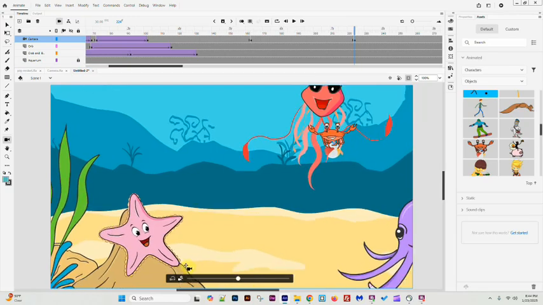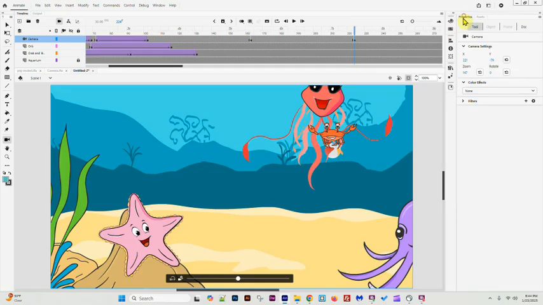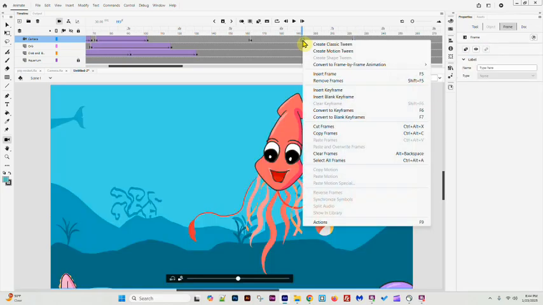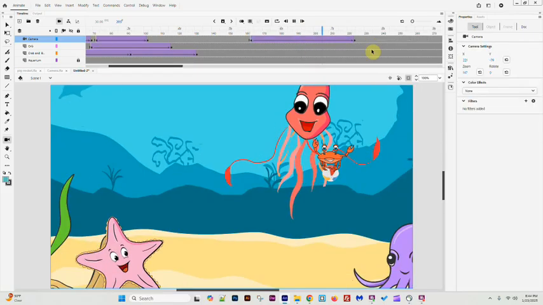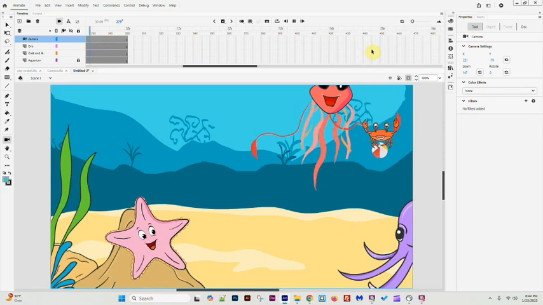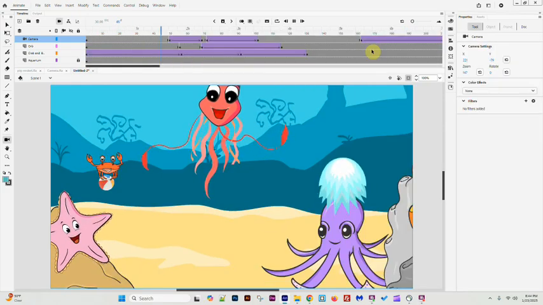There we go. If I wanted to, I could play with some of the color effects with this. I could also add some filters. Or for more precise movement of the camera, I can do the XY right here or the rotate if I so choose. So now I've got it essentially where I want it. I'm going to do a classic tween and let's see what it looks like. There we go.